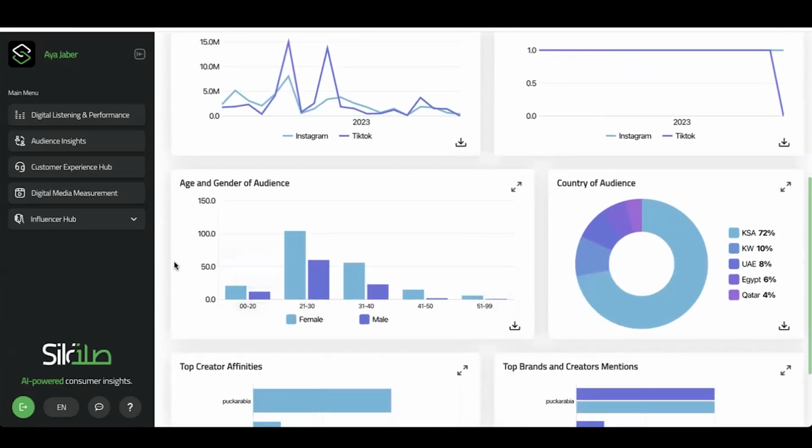Moving on to the age and gender of audience, this is purely for targeting. If your brand wants to target the age group 21 to 30 female, then Mishari Cook is great for you. But if they want to target another age and gender group, then you need to take that into consideration.